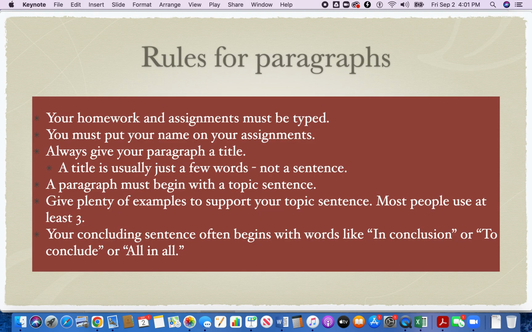Here are some rules for paragraphs. Very simple rules. They are: your homework and assignments must be typed. You can't handwrite them. You must type them on a computer and save them with a file name. You must put your name on all your assignments.